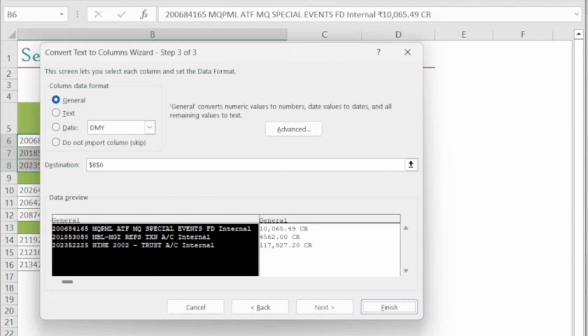Before we finish, let's look at two additional settings. First, choose the destination for your separated data. In our case, we will create a new column. Check this option, do not import column. This is handy when you have extra columns in your data that you want to skip during the separation process.